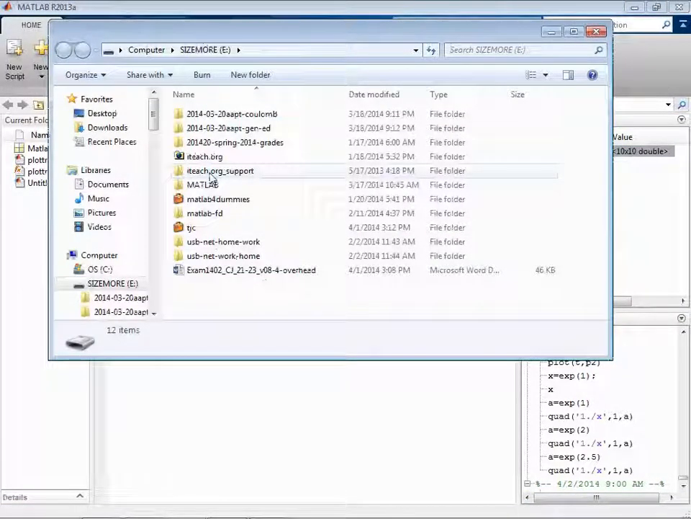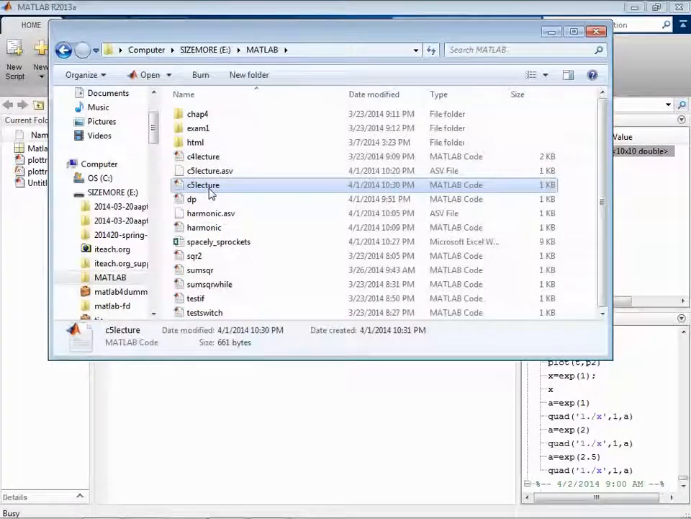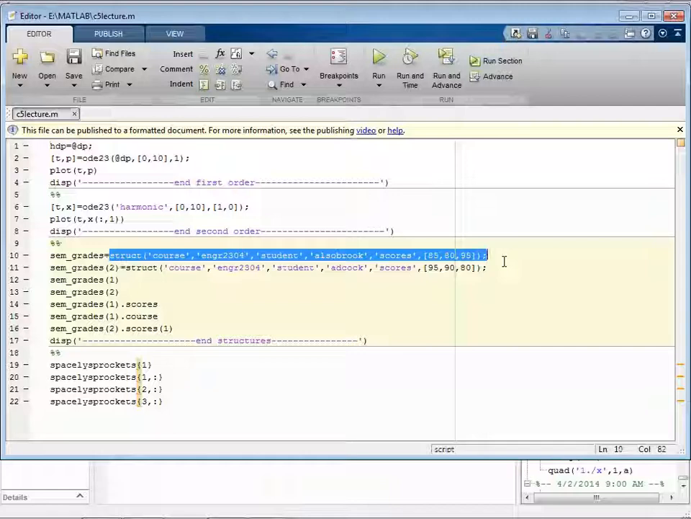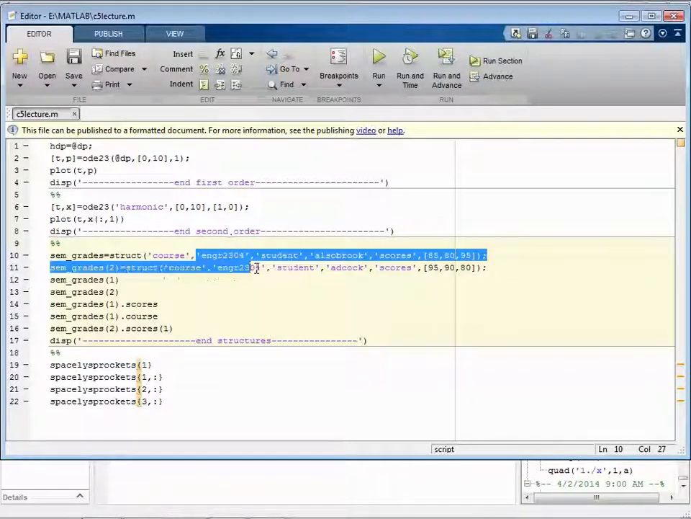Let's see, got to find, there we go. Open up my file here. This is how you create a structure. You'll notice you use this command, struct. Structures are fields and data, so you give a structure field data pairs. The field is course. The data in the first element of the structure is our course name.